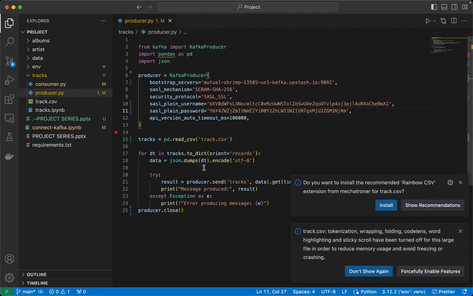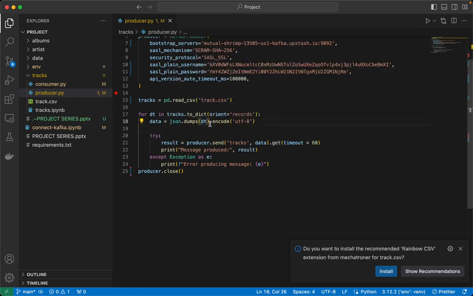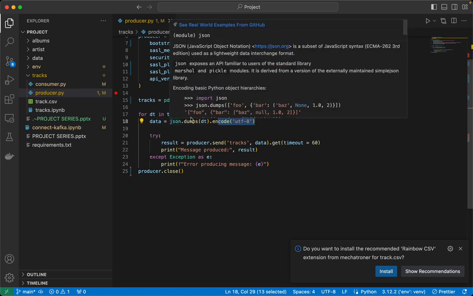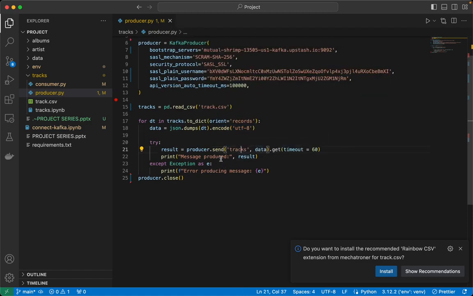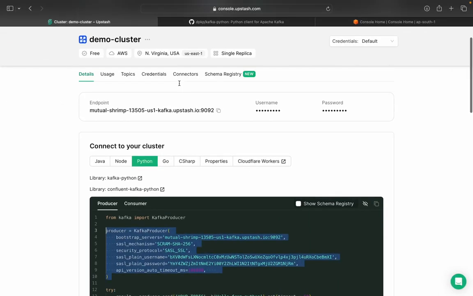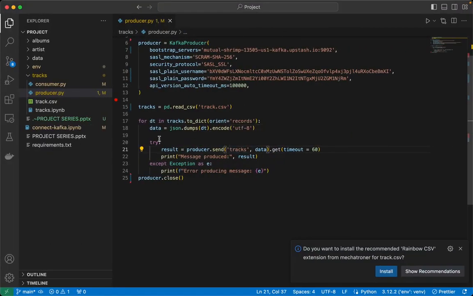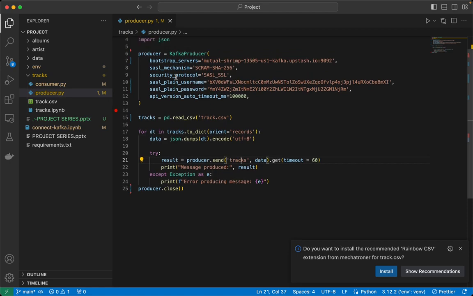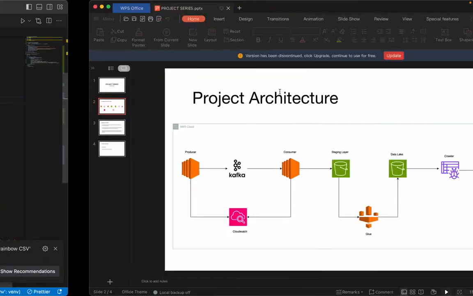4,38,000 records. So we'll go through each record, convert that record into JSON type, and encode it into UTF-8. Once we have converted it into JSON type, we can send it to our respective producer. It is the tracks topic, not producer topics. We have a tracks topic here, so it will connect to that producer and go on sending messages, and we'll write "message produced". That is going to be our producer application. That is very simple. Next, let's go ahead and see a consumer application.